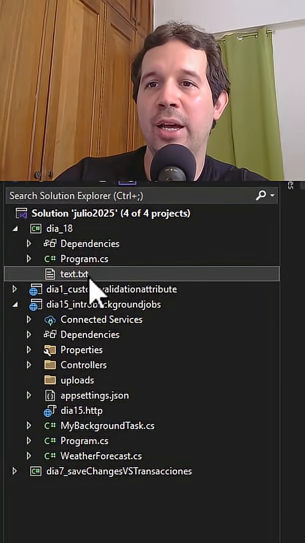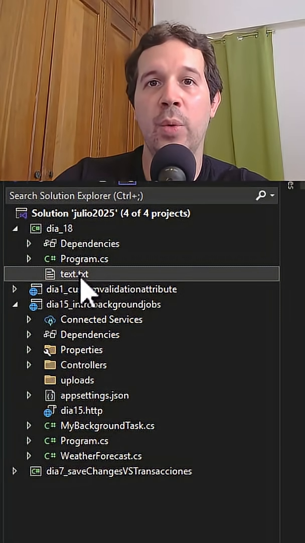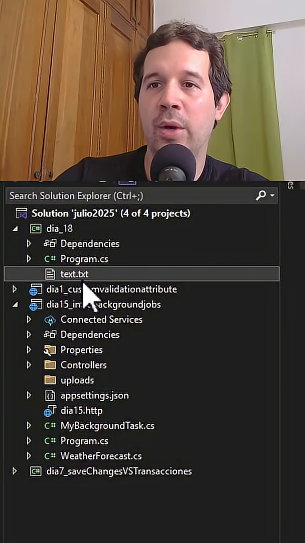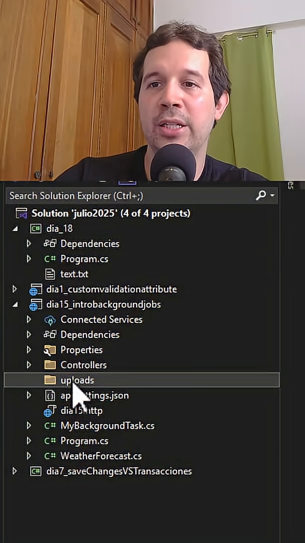Let's give this a try. Let's come here and let's see that in here we have this text file, which is the one that we want to send. And then I want to send it over to this web API that I have here. It will be stored in this uploads directory.